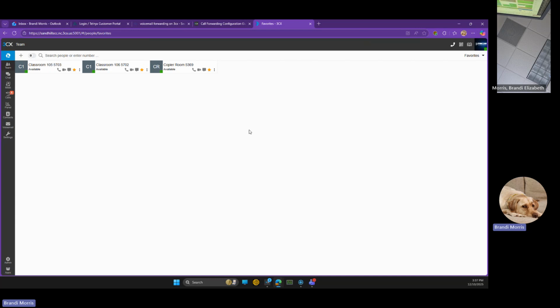Doesn't mean you can't still search for him. Donald is not in my list here, but if I wanted to find him, I could just simply start typing in Donald's name and it would pull him up. But on a regular basis, you're typically only calling a handful of people. You may just want to be able to see their availability status in here.